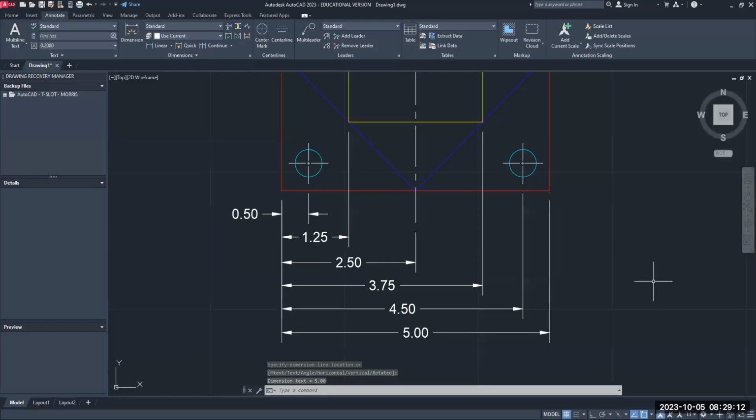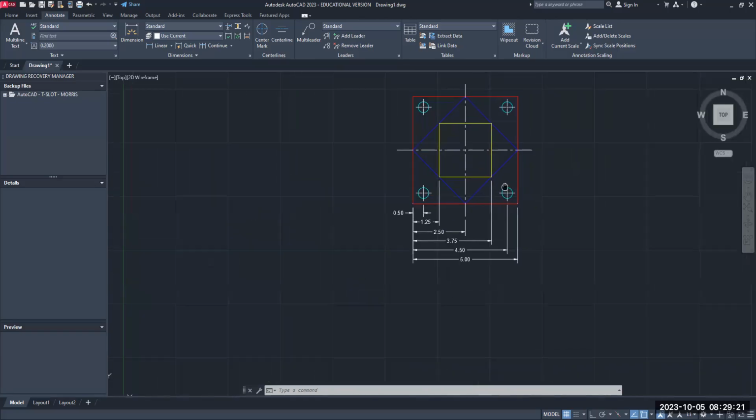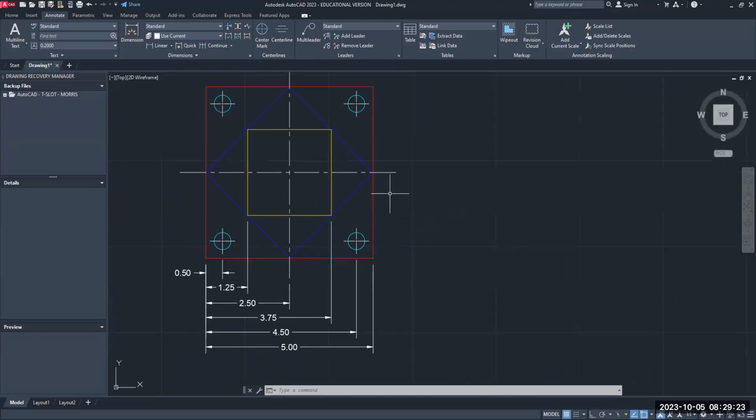All right, so there you go. Now we have to zoom out, pan. We have to do the vertical dimension. Now you can't make this unless you have the vertical dimensions. So we're going to do linear.